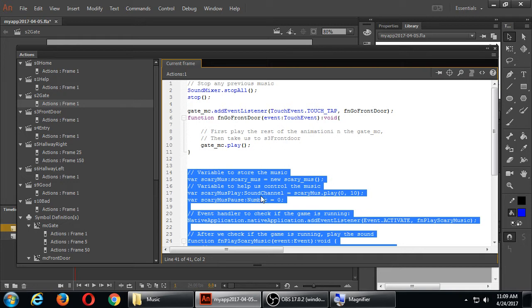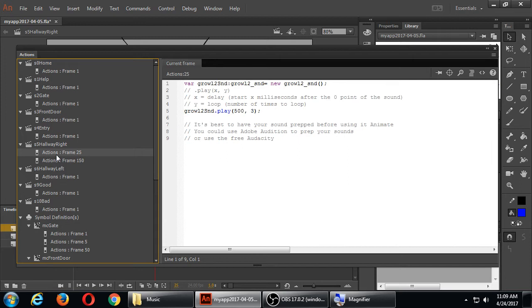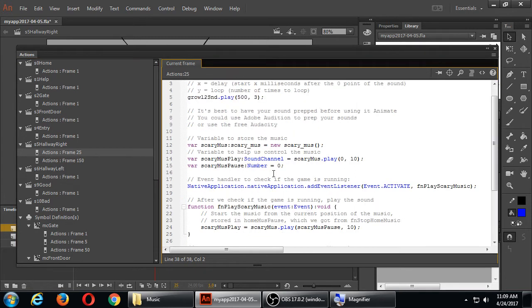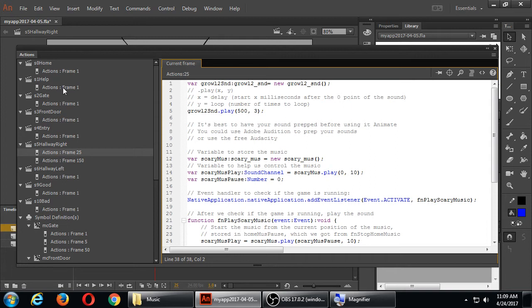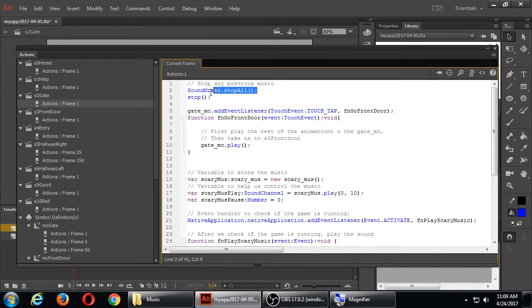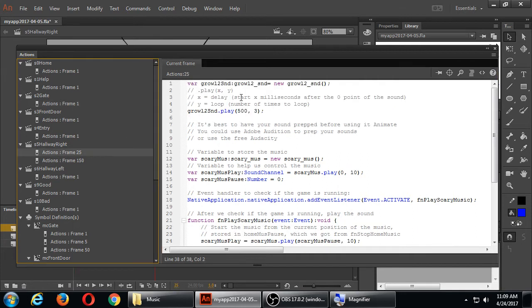To copy all of the stuff that makes the music happen back from the gate scene, copy that, and we'll paste it into hallway right. And then don't forget sound mixer stop all. So we'll copy all of that, we'll go to hallway right, I'll paste it at the end, and I want to get back the stop all, and put it in the same place at the very beginning.